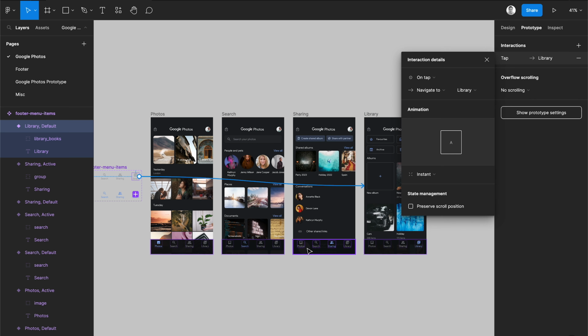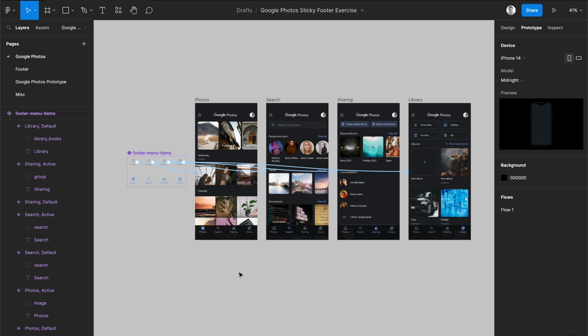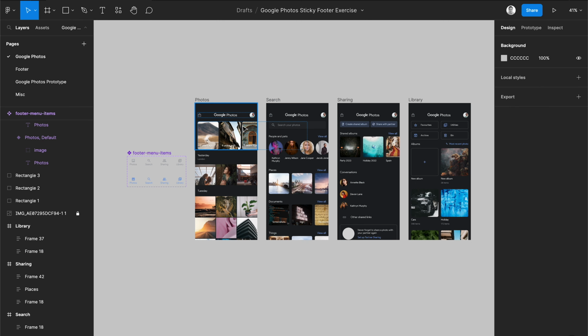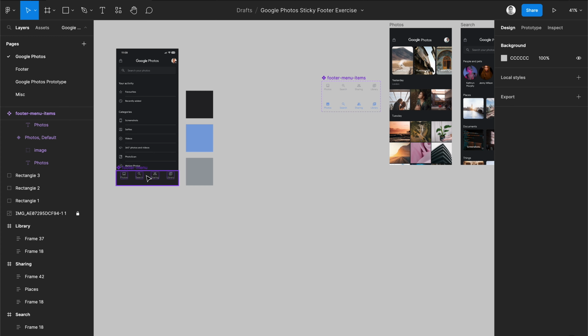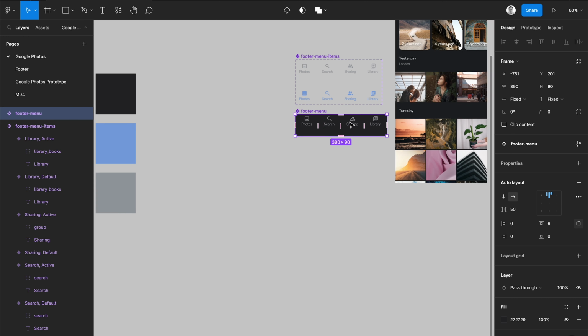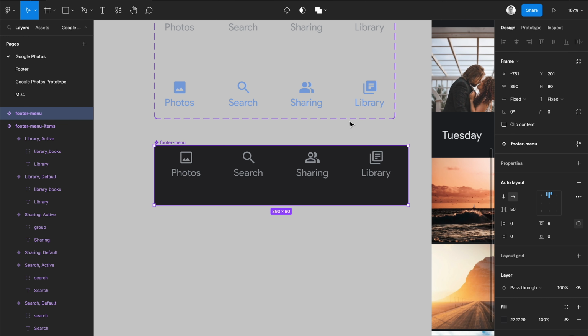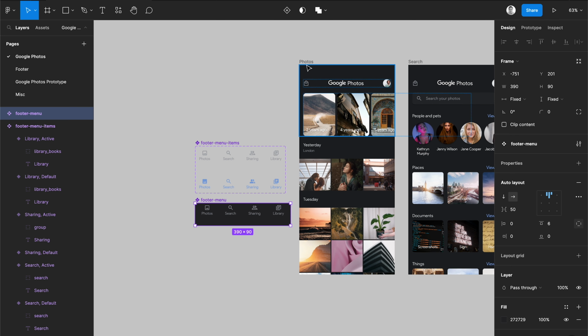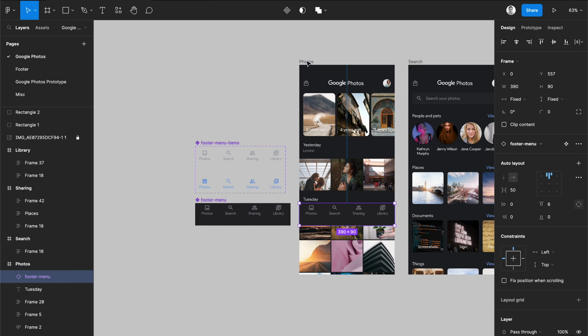Okay, now we need to add the menu to each of our layouts. Click the Design tab up here. Make a copy of the menu component and select the Photos layout by clicking its name. Now paste in the menu. Use your arrow keys to move the menu to the bottom.